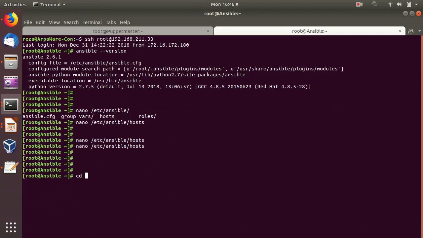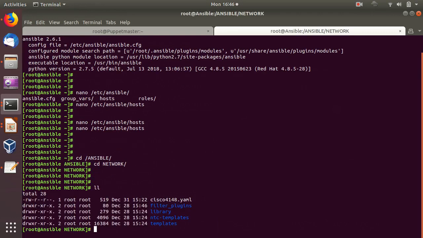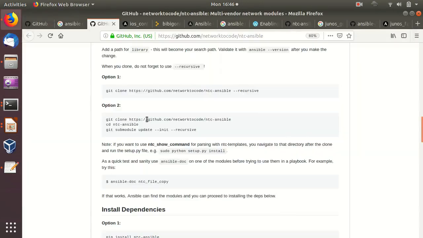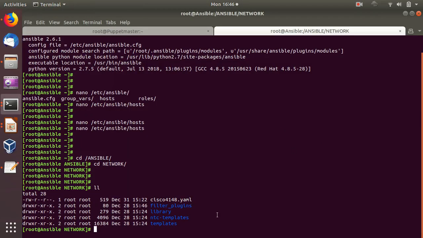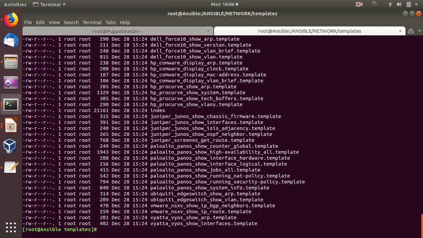Now we have created a folder here, /Ansible, and we have a folder called network. In the network folder, I have already git cloned NTC Ansible. So this is already done. NTC Ansible has been completely copied here, and these are the templates which are all located here. Just for information, if I go to the template folder, these are all the NTC templates. You see lots of devices here. These are all the commands which are supported by NTC Ansible.